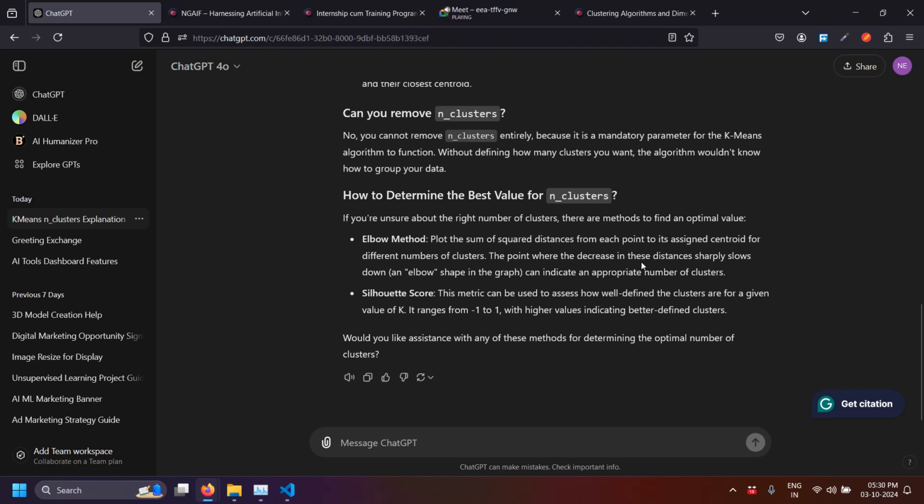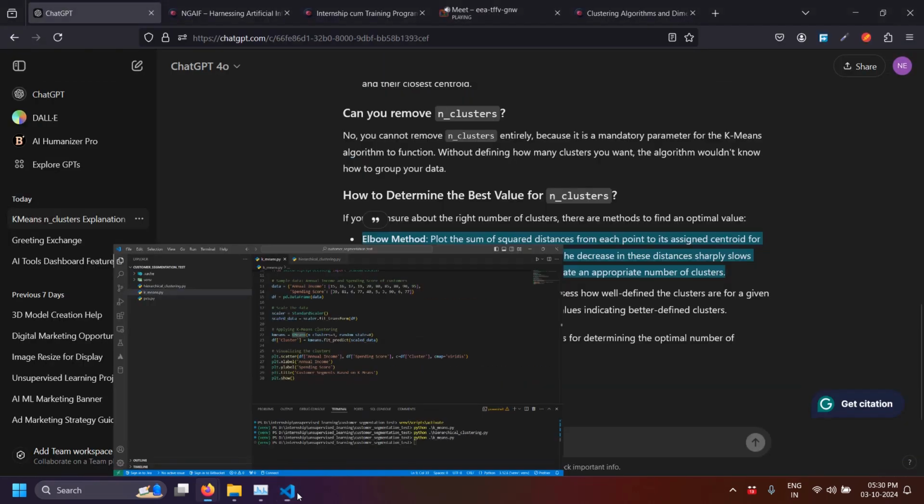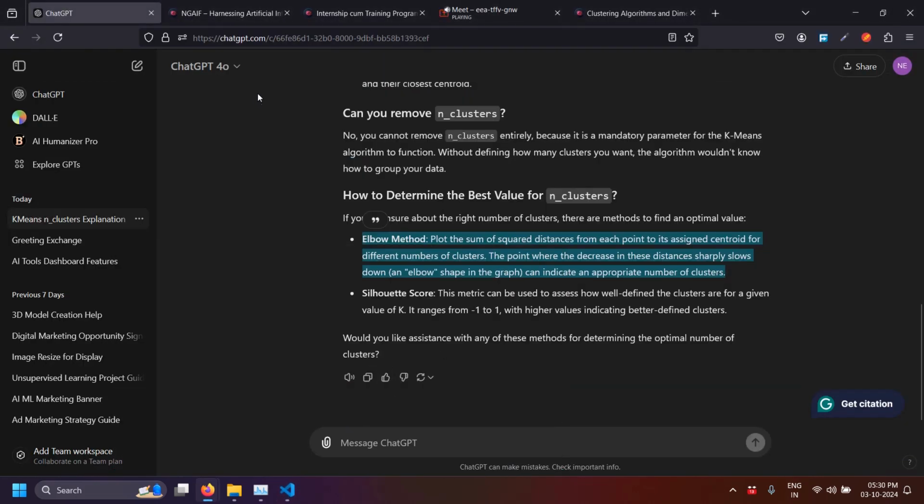The point where the decrease in the distances sharply slows down, an elbow shape in the graph, can indicate an appropriate number of clusters. See, this is the elbow method. I think I have implemented it earlier. I will again try to implement it. So the chart will go like this, like an elbow.